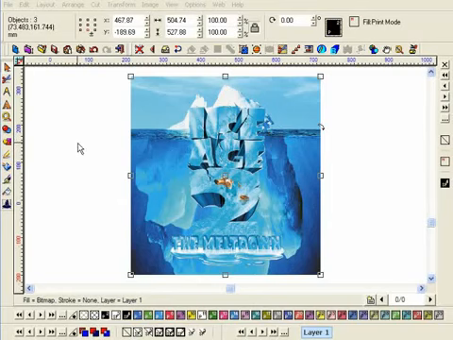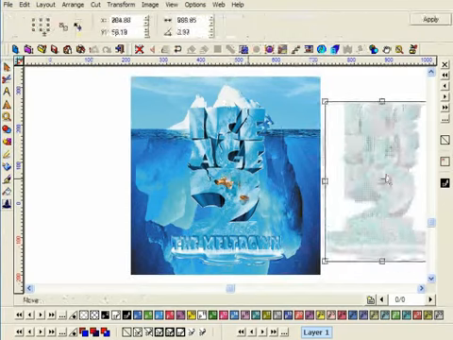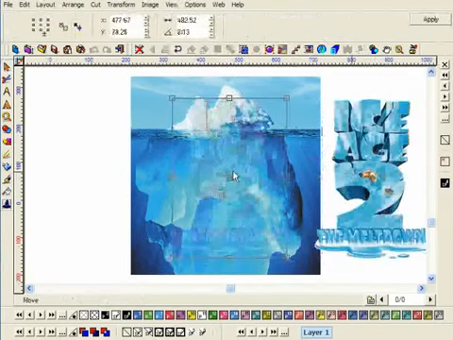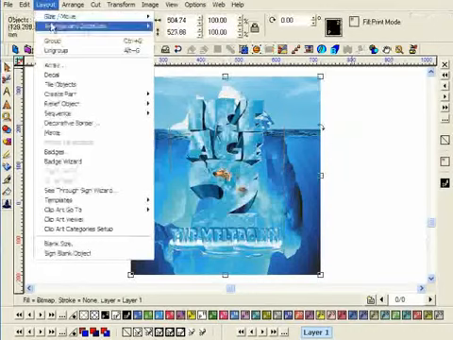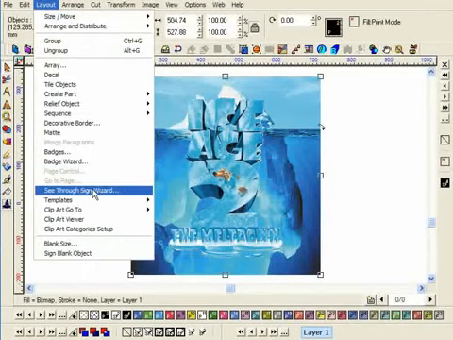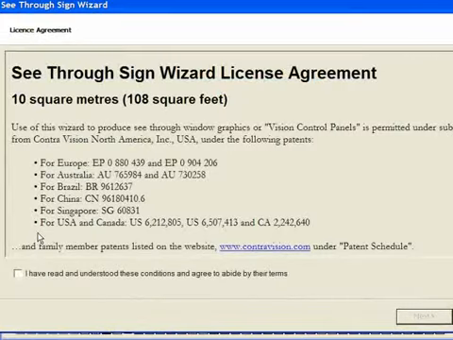My design is made up of two images you can see on the screen, the first being the background image and the logo as my foreground image. With both of them selected, I go to the Layout menu and select See-Through Sign Wizard. I now confirm I have read the license agreement and click Next.